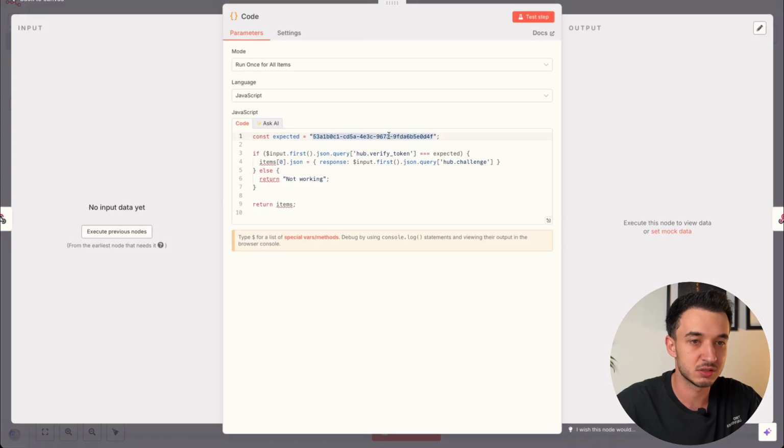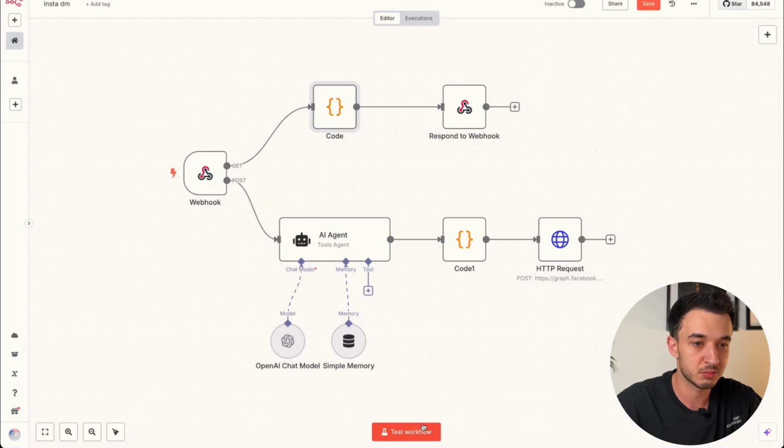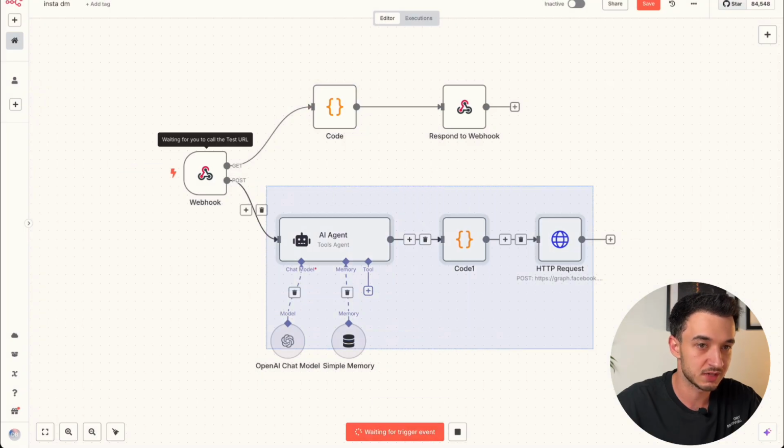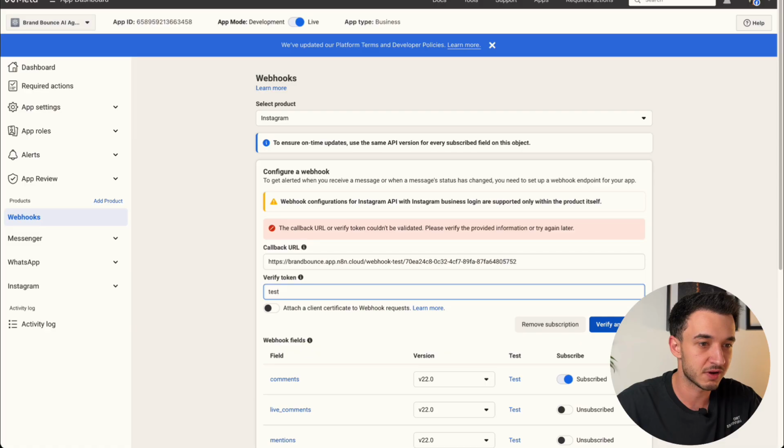Change this one. You can put anything here, even test, let's call it, but make sure to put something more secure like a password. So I'll just leave it as test for now. I'll copy it and then go to verify token test. And now go back to the automation and press on test workflow, even if you don't have all those yet. So right now it's saying waiting for trigger event. Then we go back to Facebook and click on verify and save.